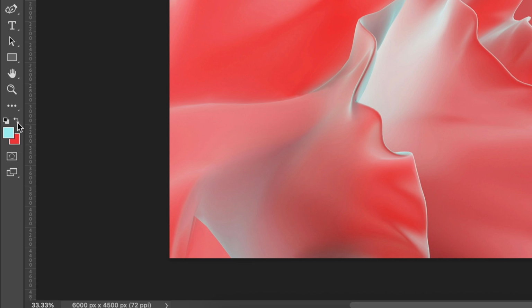After selecting the foreground color and background color, you can switch the foreground and background color by clicking this switch button or using the shortcut X.